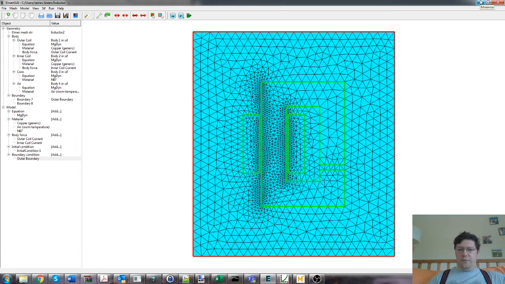As I said, there is a barrier to entry, a time barrier to entry. So we've got Elmer GUI. There's Elmer.